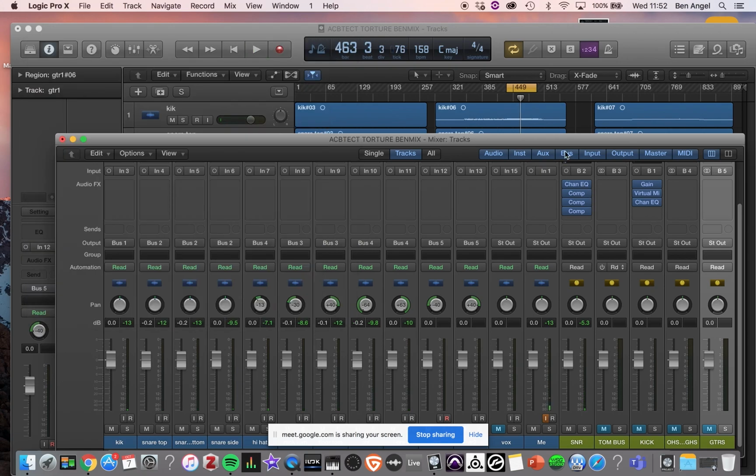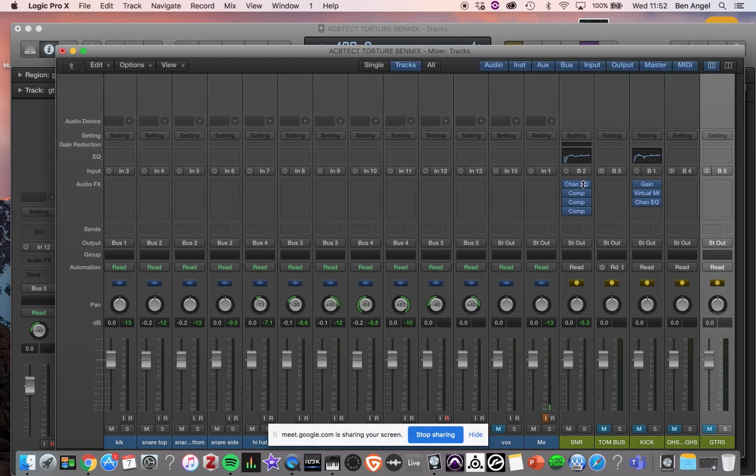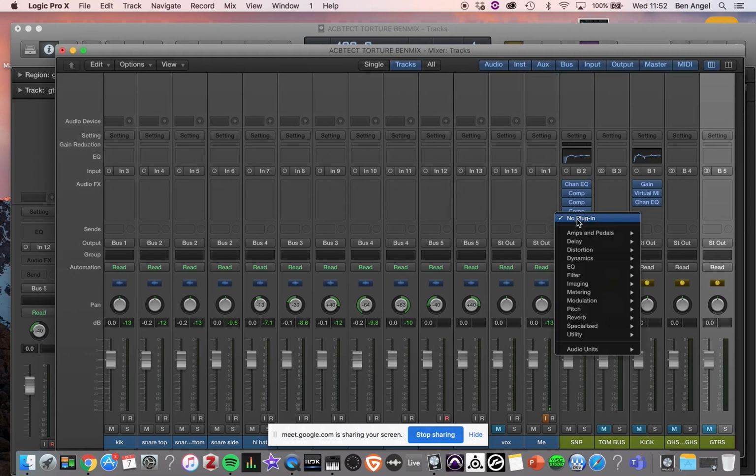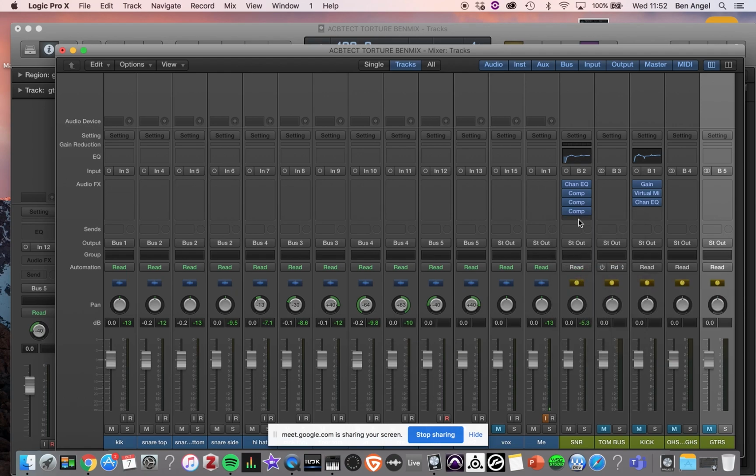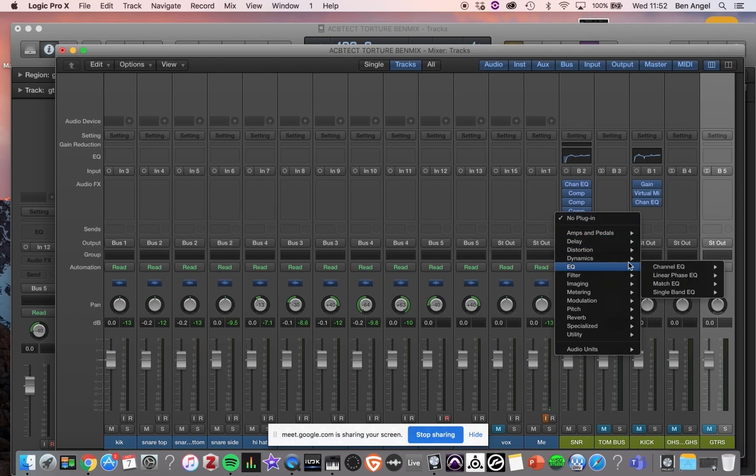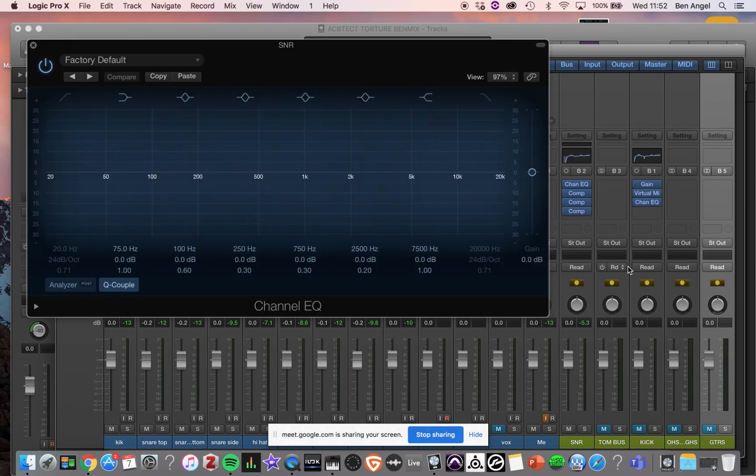I think it's just sounding posher. There is a tiny little ring that those compressors are showing up a little bit, so I might just add another little EQ here, if it will let me. And I'm just going to find that ring.